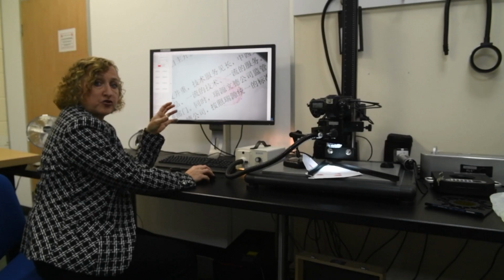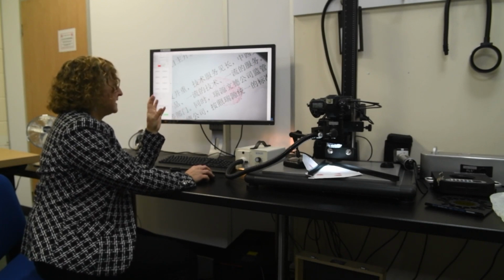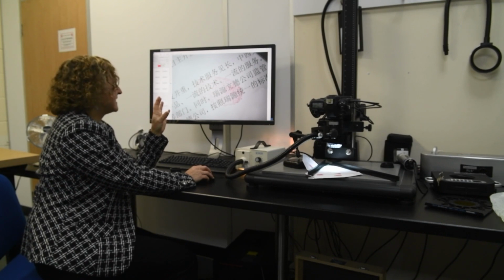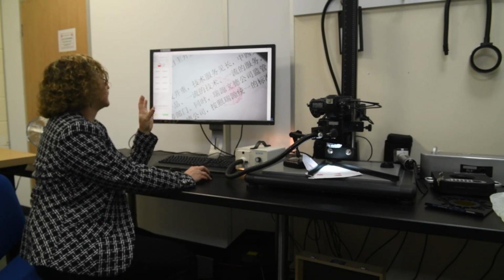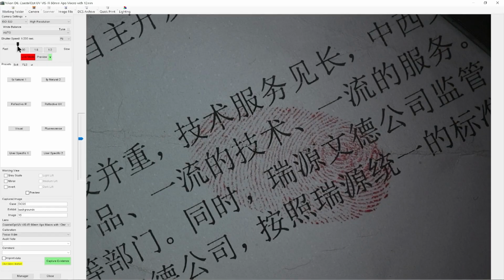Now, if this was a normal fingerprint on a white background, we would need this to be darker than it currently is. It's actually slightly overexposed. So we would typically go for an image that looked more like that. That would be the correct exposure for an enhydrin type fingerprint on a white background.